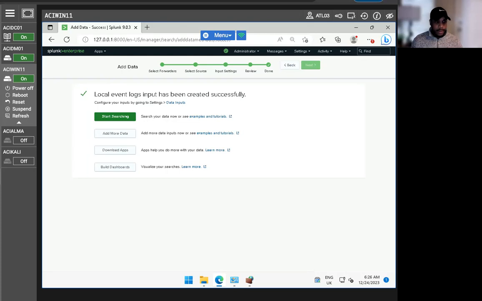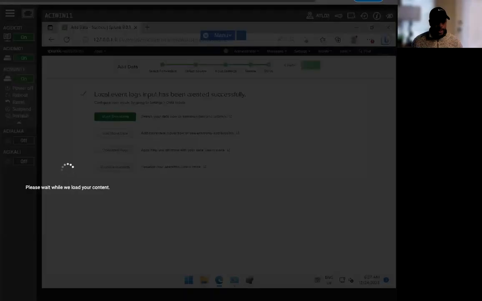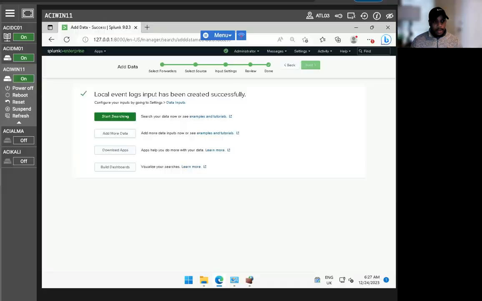Going to start searching on the local event logs input that I created and successfully created, I might add. So now it's going to be successfully imported into the Splunk app, and additional devices can be added also to have a central repository to view all of the log files in one place. So I'm going to keep this open, right? And then move forward to the next task.